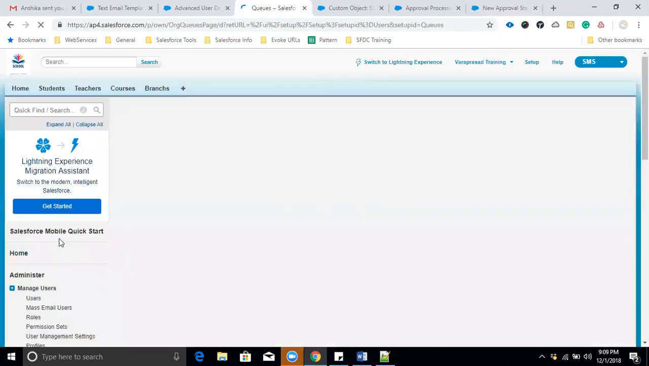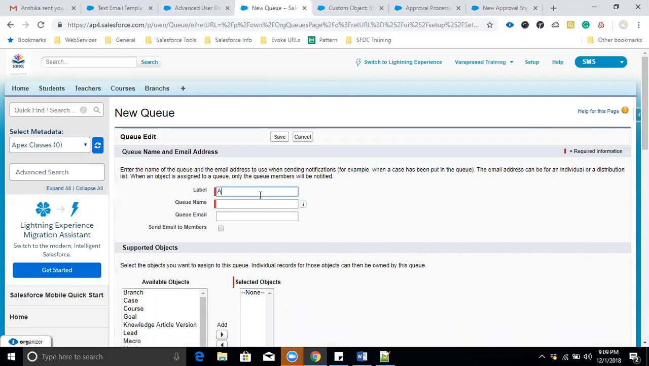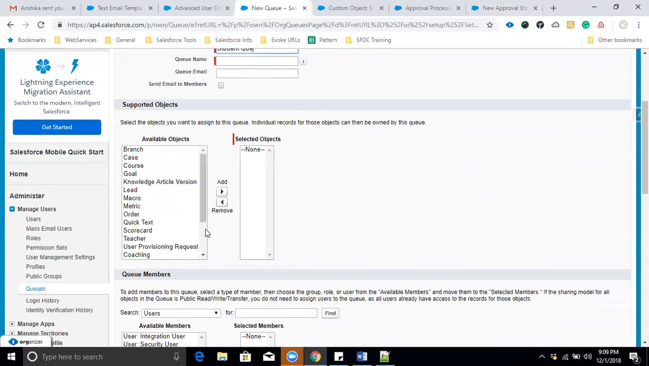Here you can see queues. Here we can add multiple users. I'm giving a name; we can give any name, like student queue. Here, which objects do we need to use this queue for? Currently we want to use this queue in the student object, right? You set that object here. Branch, case, course. The student object is not here. Student object is not there here. Below it, see, users, queue members.